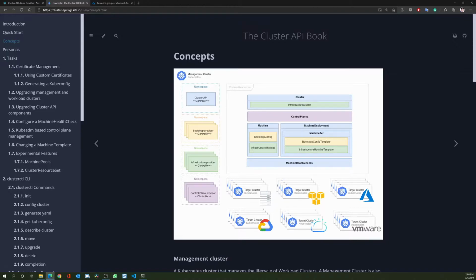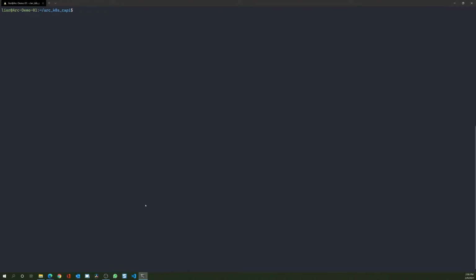To get started, we will need to deploy a management cluster, so let's go ahead and open our terminal. The first thing that we need to do is to deploy a management cluster. This cluster will be responsible for deploying the workload cluster using different infrastructure providers, and specifically in our case, the Azure provider. Later in this demo, we will be deploying these Cluster API components as well.